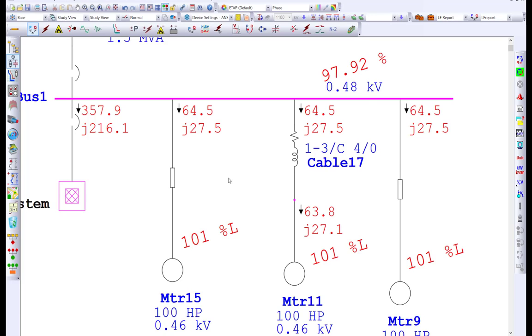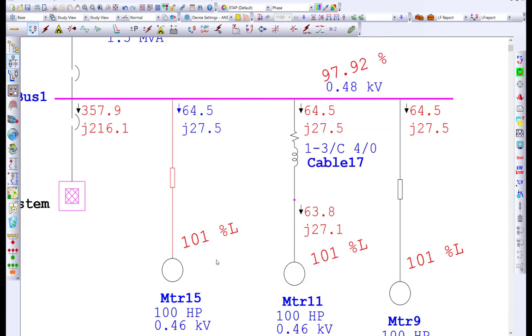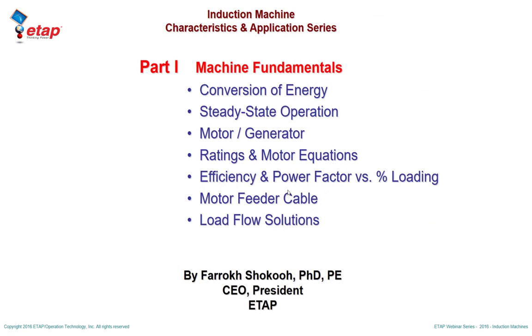So with this, I think it's obvious that having internal cable is better, and you can still come to the cable editor by double clicking on it. So this concludes the steady state operation of the machine, fundamentals, and the next series would be on the machine motor acceleration.